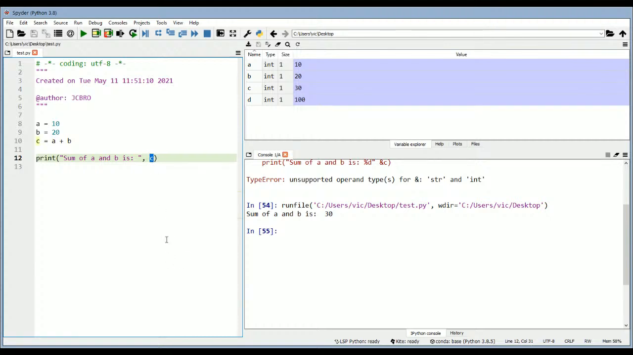There is another way as well. Let's say we have two strings, a as JCBRO, and another string b as India. We can also combine these two strings directly. So let's say d equals a plus b, and if we print d, it will become JCBRO India.